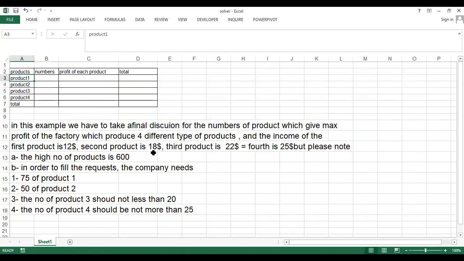We make a small box here, and we say that we have 4 types of products, starting with product 1 and ending with product 4. The highest number of products is 600. So in order to have the 600, we take 600 divided by 4, which will be 150 for each product: 150, 150, 150, also 150. So the total will be the sum of all of these products here, and we have 600. So the highest number of products is 600 here.